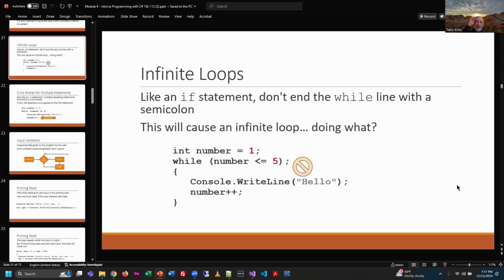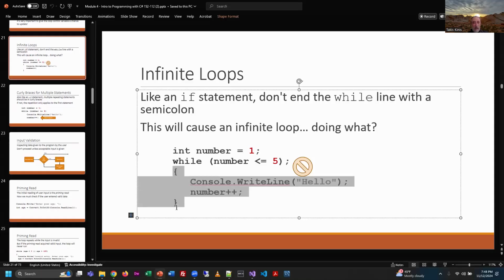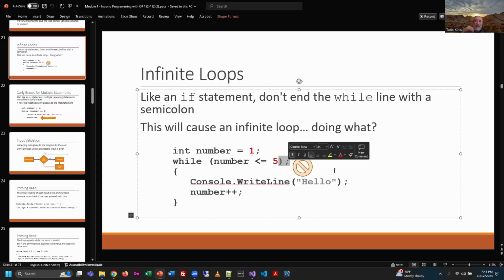All right, so they reiterate the concept here. It says, like an if statement, don't end the while line with a semicolon. So don't put a semicolon here, the same as you do with an if statement. It's the curly brackets that really define the code. If you mess up and put a semicolon after the while statement, that will basically create an infinite loop anyhow, because we just put a loop in with no code inside of it. There's no way it's going to change. So don't do that. That's basically the point.